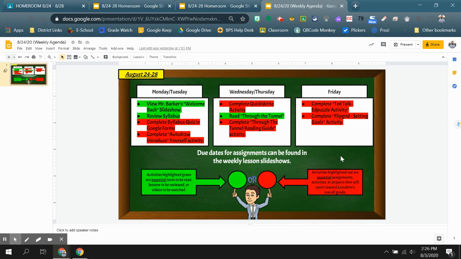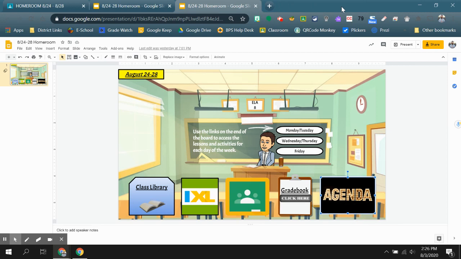And it seems like there's a lot of work here in the first week. But a lot of these activities are simple, they're quick, they're fun little projects, kind of get to know you stuff. It's also a way for us to get some quick and easy grades in the grade book to start the year out. All right? So that's the agenda. That'll be updated each week so you guys can see what's coming down the pipe.